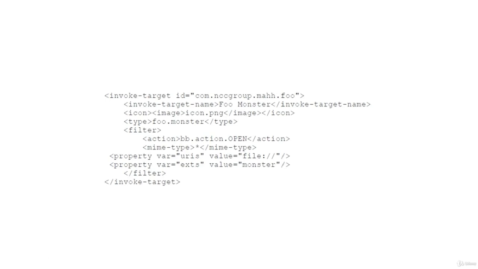This code snippet says that it handles file URIs that end in .monster for open requests. When attacking invocation framework clients, you will use these definitions to attack with URIs or files that are either malformed to cause undesirable behavior in the target app or to cause files or URLs to be accessed that lead to a second stage attack.